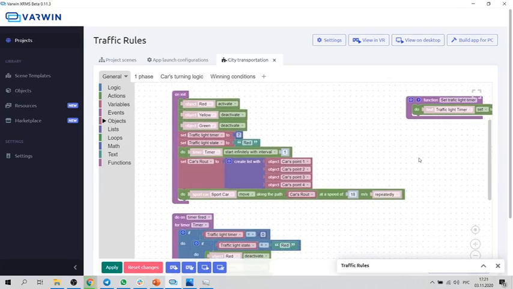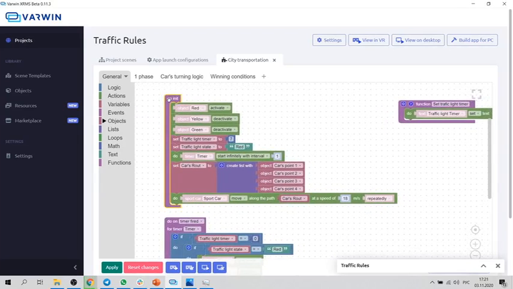So on initialization, on init, this is what happens. The red is activated, the only color. The rest, yellow and green, are deactivated. Then the traffic light timer is set to 7, and the traffic light state is set to red. And the timer starts with the interval of 1, so it goes every 1 second.